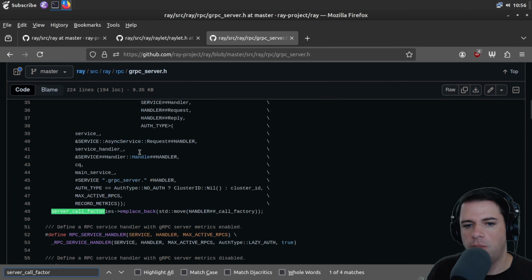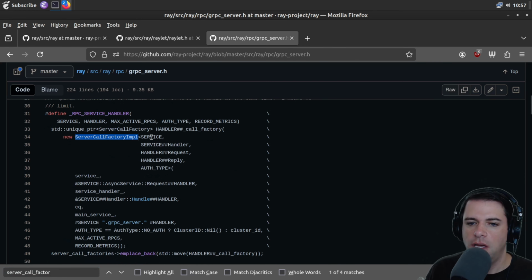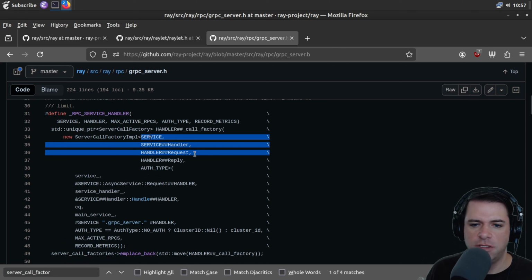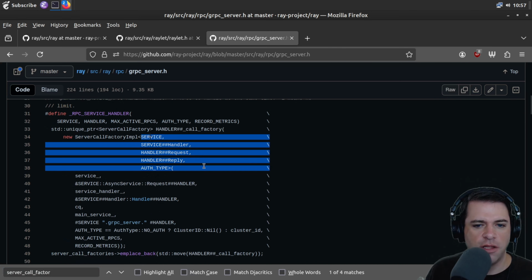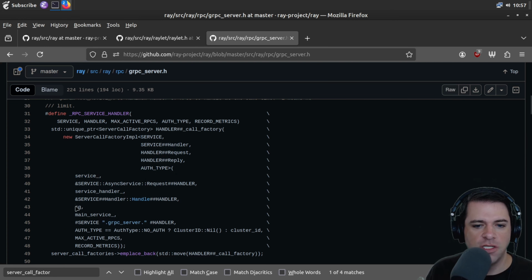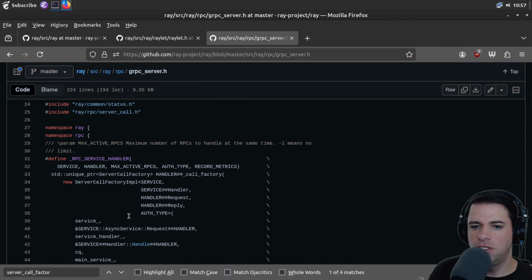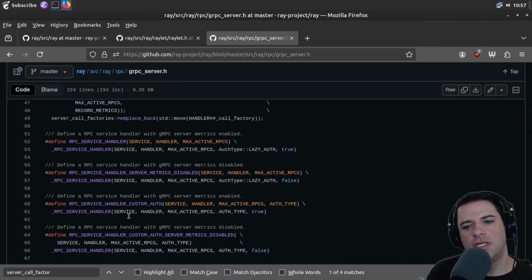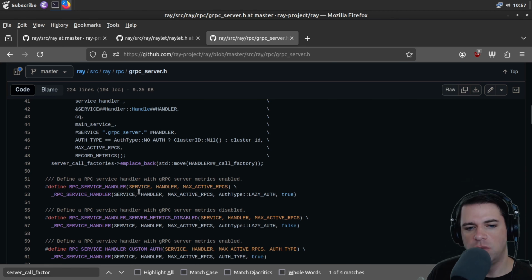Okay, so here are the server call factories, and they have a service handler, request, reply, auth type. This is a call queue. So this does seem to be some gRPC stuff. I'm guessing CQ is call queue, but it seems like they're manipulating the call queue directly. I don't know if that's for efficiency or something else, but perhaps they're a level below where an ordinary gRPC service would be.